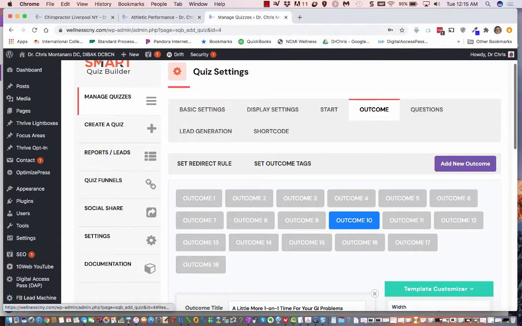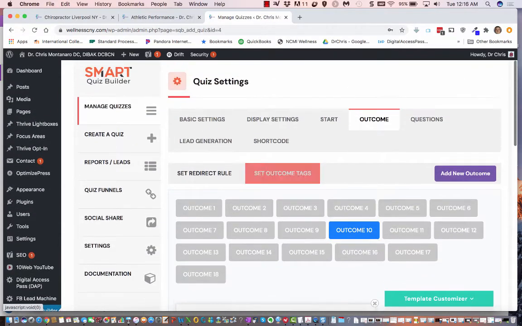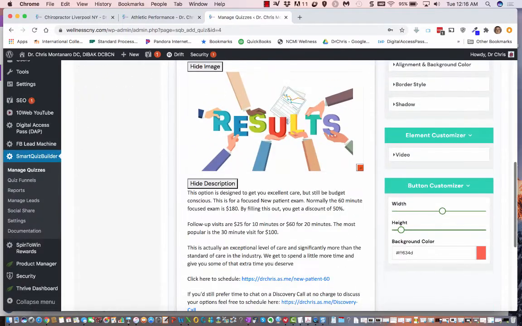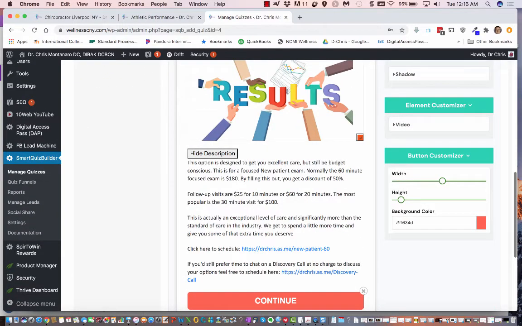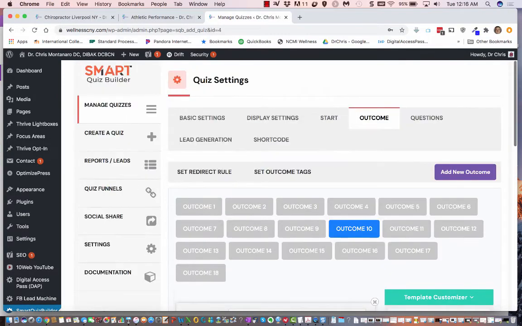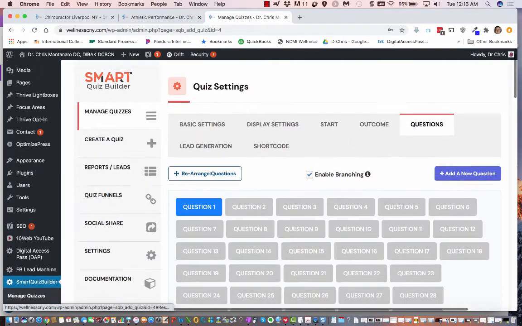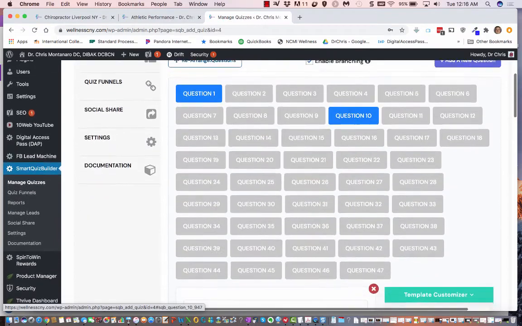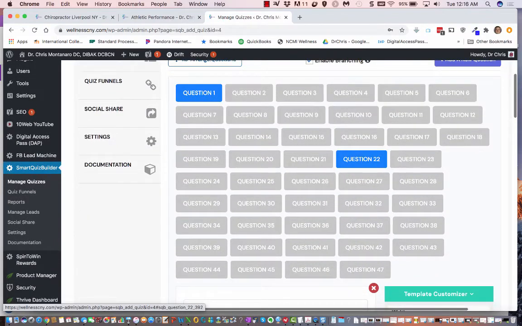So after you're done with the outcomes and figuring out whatever you want to do, you've just got so many options here. You can write all the information in the world or have links. You can put a link on the continue button that sends them to a certain website. You can send them to your booking calendar, wherever it is that your outcome needs them to be. And then you go to the questions, and this is the next part that's going to take a little bit more time just to think through what you're looking for.